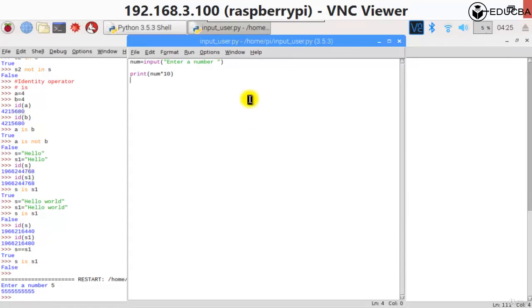Oh, but I thought this was a number. Let's see. No, it's not a number. Because if I print the type of the number that I've got from the user, see the type of num that I've got from the user.